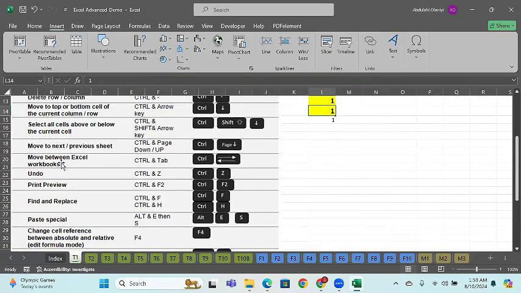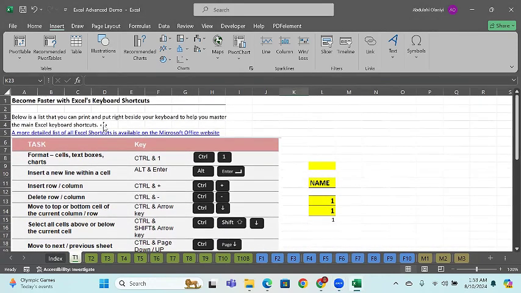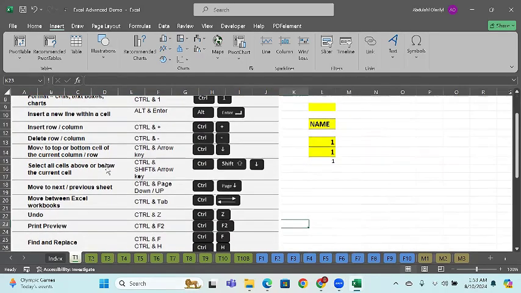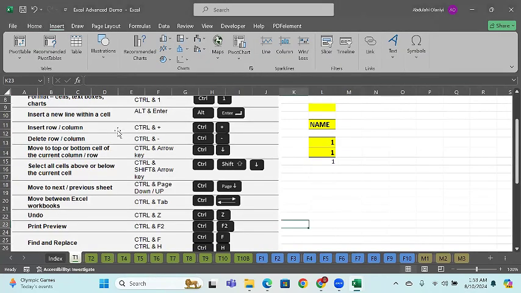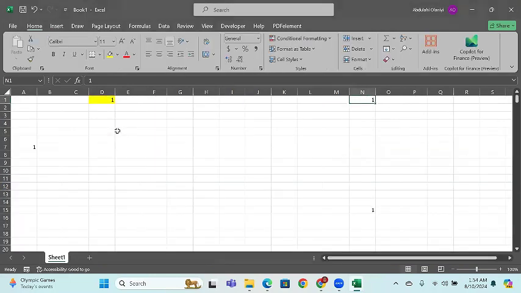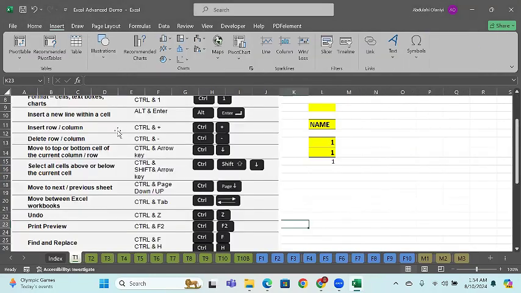So how to move between Excel workbooks? Remember I said there's an Excel workbook, right? The first workbook is this one. Let's say I have another Excel workbook. I'll press Control and Tab. If you press Control Tab, it will take you to the next Excel workbook. You can see this is the next Excel workbook. Control Tab again, it takes me back to my demo workbook, Book 1, right? So you can see that.